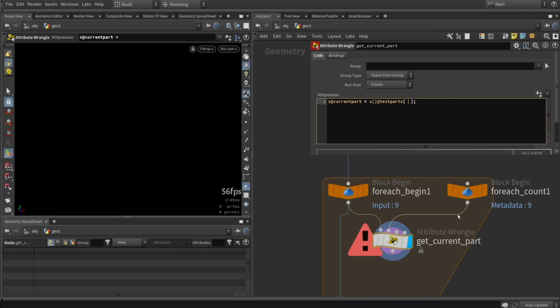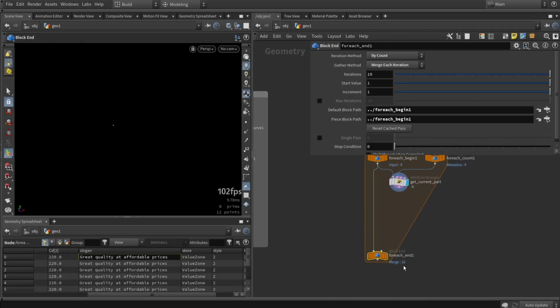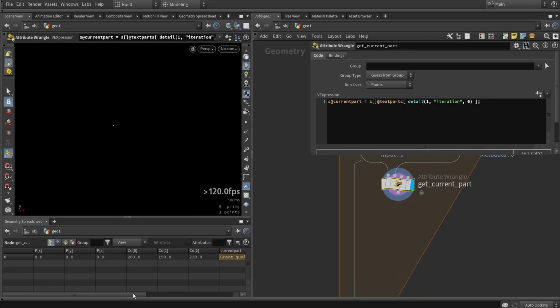We want to access the iteration number, like I mentioned, from this block here. So we're going to say detail 1, because this is our input number 1. So we have 0, 1, 2, 3. Then we are going to get a value called iteration, and then we're going to say 0. And that should give us here something. So in this case, again, since we are looping 10 times, if we are forcing this to be maybe once, we will now here have that first part.